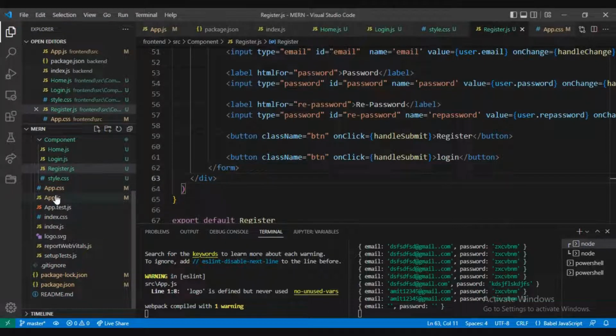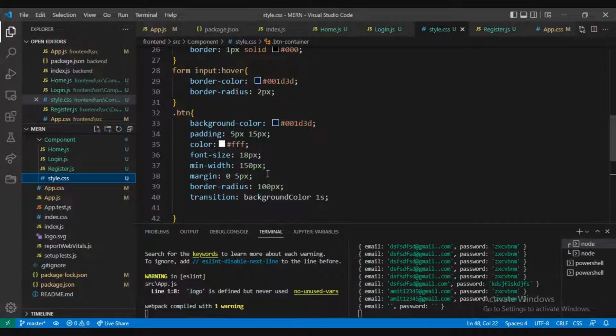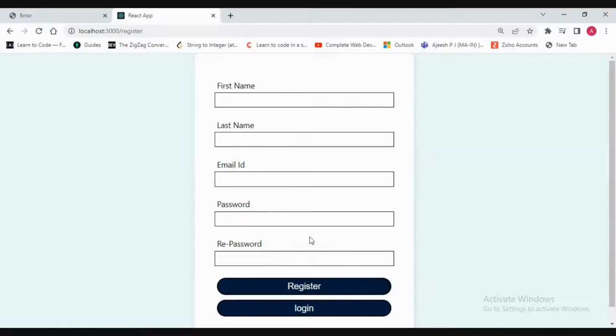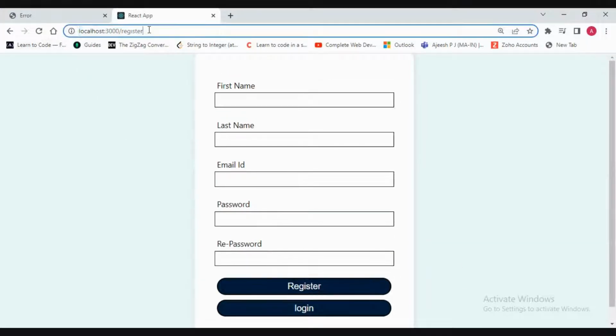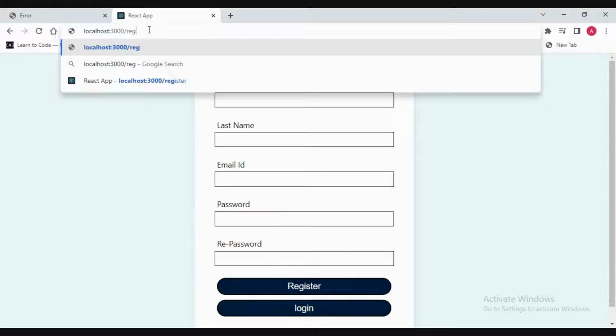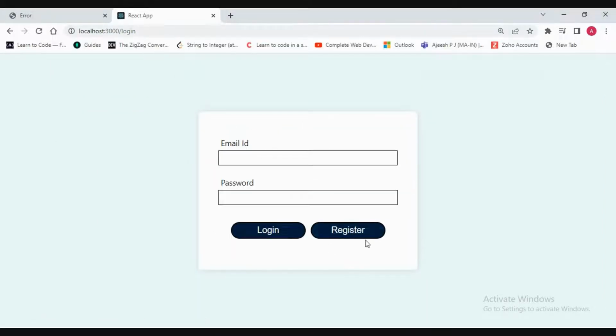Let's change here. Where is the style? In the btn, we give 0; we want to give approximately 5 pixel. Let's use the shorthand 5 pixel here, in the login page also. Now see, this button is added in both sections.